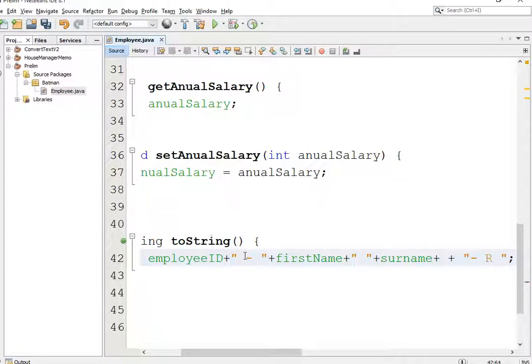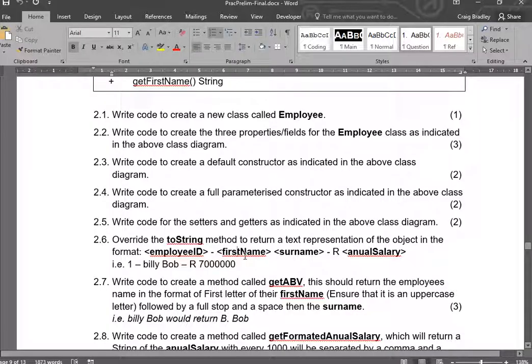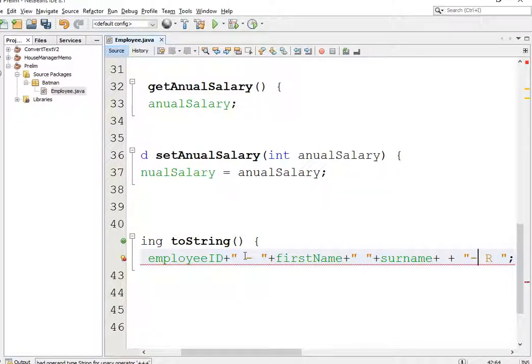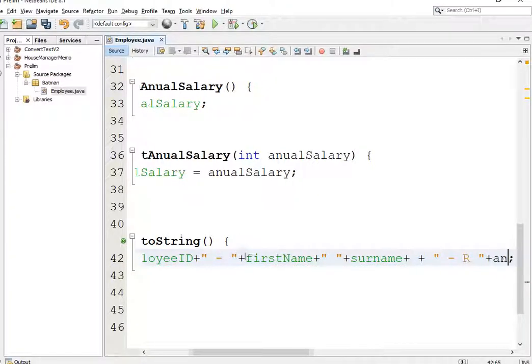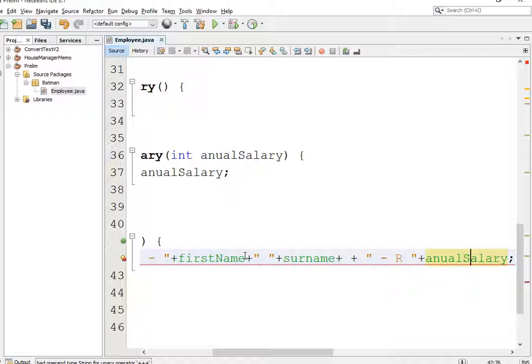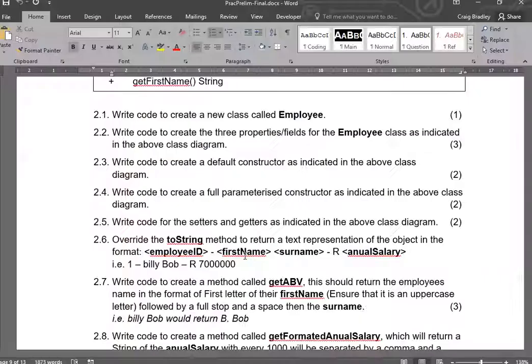Okay, space. I need a space where I didn't put a space in front of it, so I need to put a space in front of it. Otherwise, you can be deducted a mark there. So plus annual salary. You've got a double plus sign there. You get a double append. It's a special append. Thank you. Well spotted.